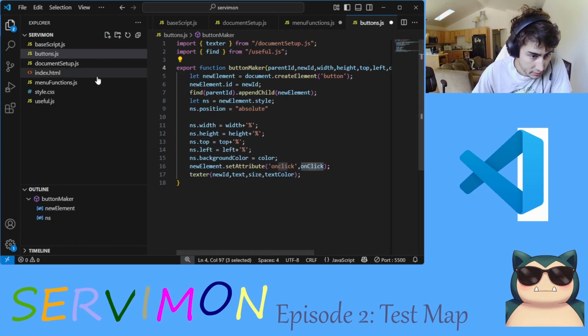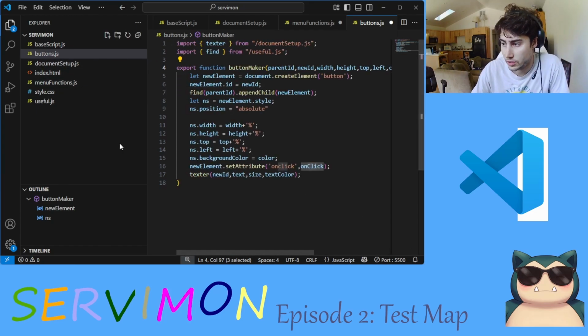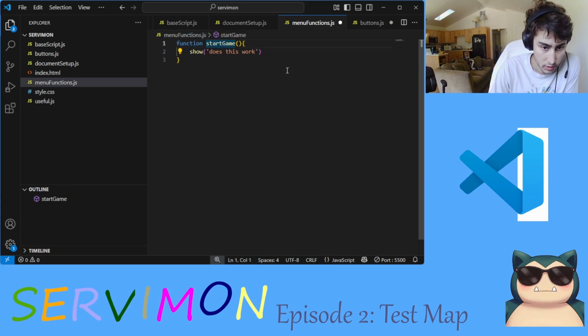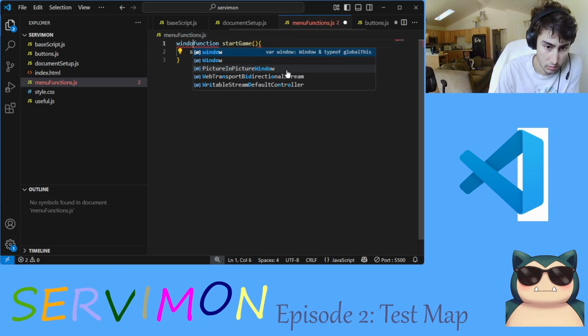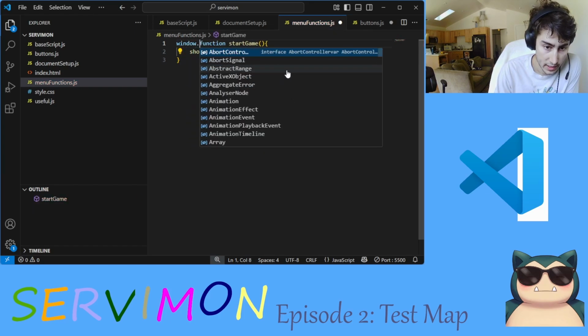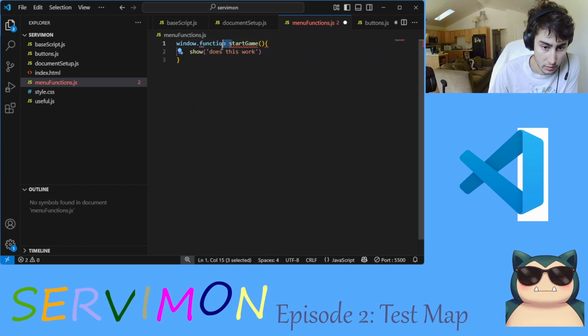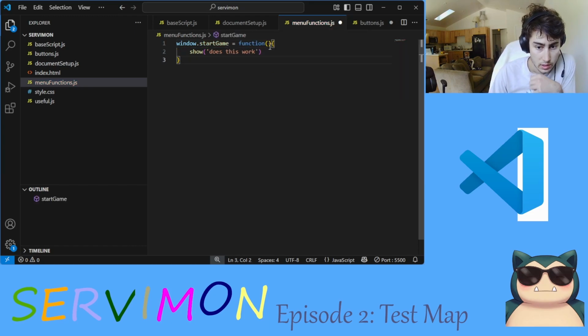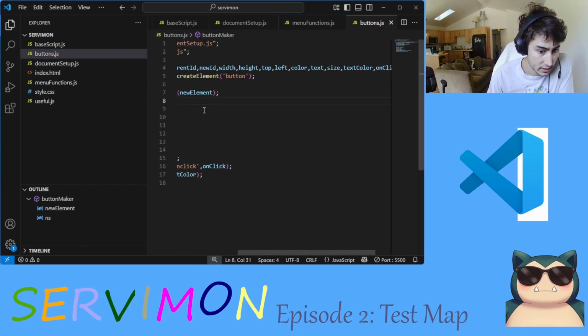So the second thing I did wrong is when you modulize, you can't use functions for buttons the same way. You actually have to manually set the function to the window. So if I use, you know, this menu function here, we in fact have to say window dot start game. It's a little weird. Window dot start game equals function, like that, and then we should get it to work if we save both of these guys.